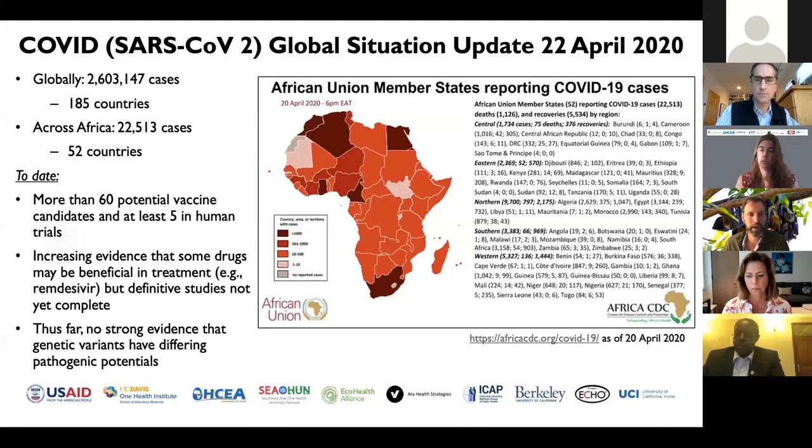Thus far, there's no strong evidence that any particular virus variant or virus lineage is more or less pathogenic in people. But of course, that's an area of research that will continue to be monitored and looked at as we go forward.